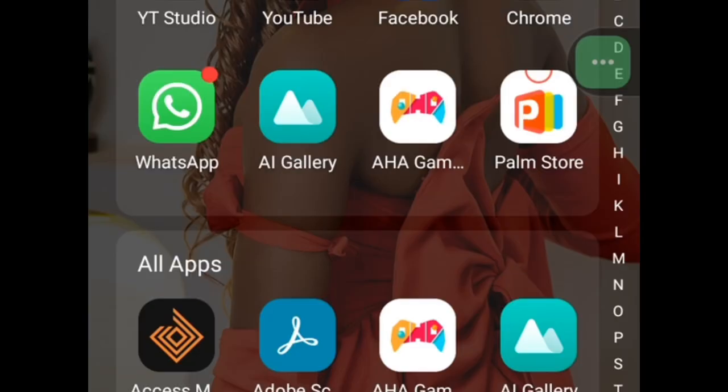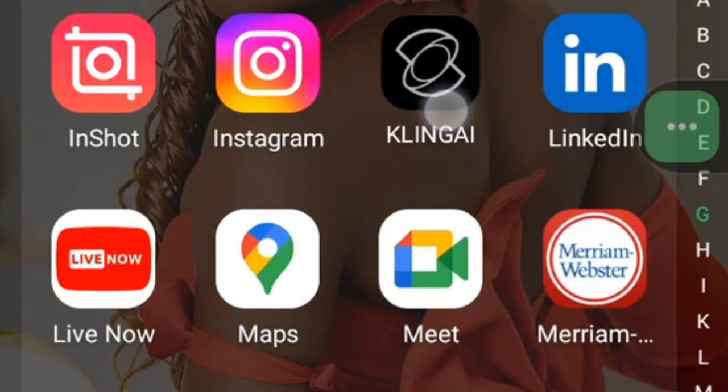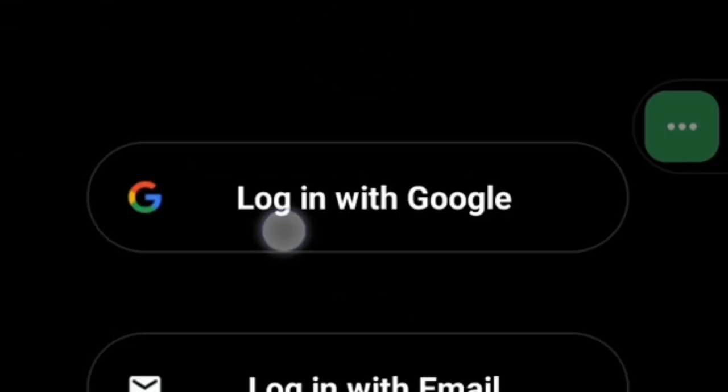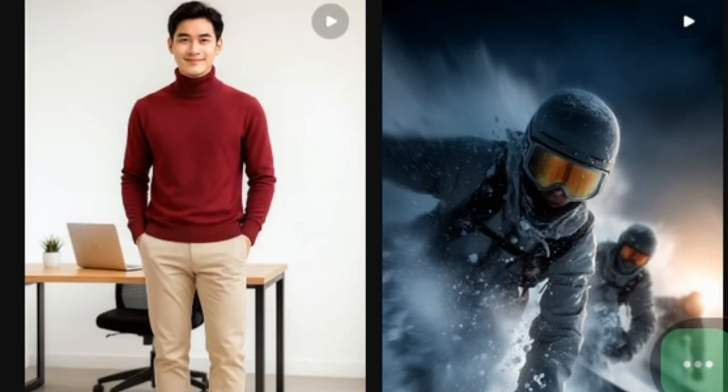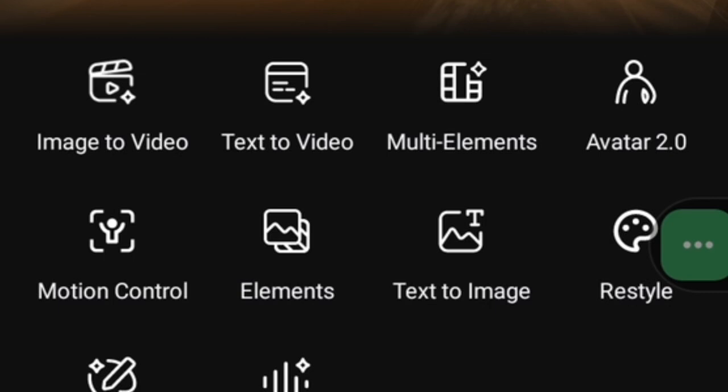The next thing is for you to go to your Clean AI. You can either go to your Play Store if you are using Android or App Store if you are using iPhone, and search for this Clean AI and download it. So when you are done downloading, the first thing we are going to do here is to make sure we sign in. So I just click on Google to log in. After everything, you swipe to this side and you are going to see these options. You have image to video, text to video, multi-element, avatar 2.0. So what you need to do is just to click on this motion control.